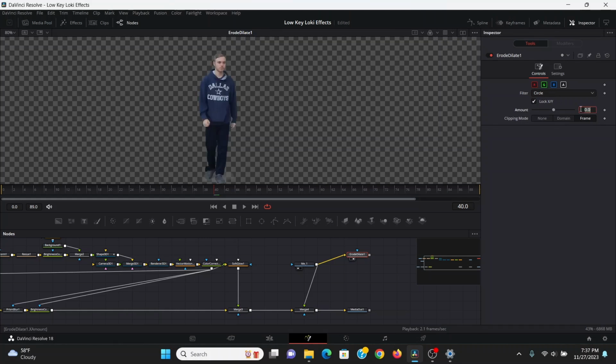So I can bring down the amount to -0.04. Now I've disappeared. Now this number may be different depending on your footage. So I'm gonna set a keyframe there and go maybe 20, 30 frames later, and I'll bring it back to default. So now my shape is slowly emerging out of the thing.